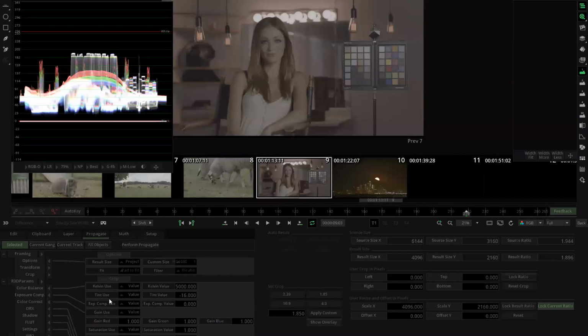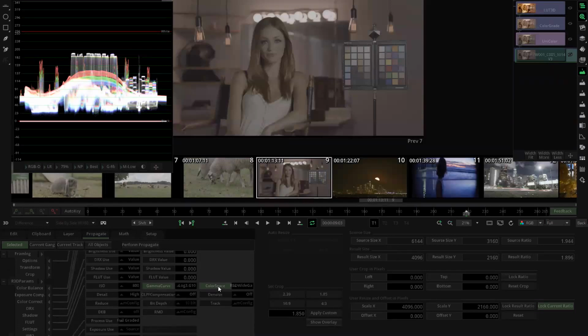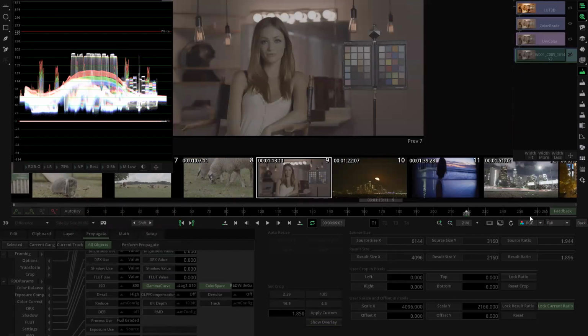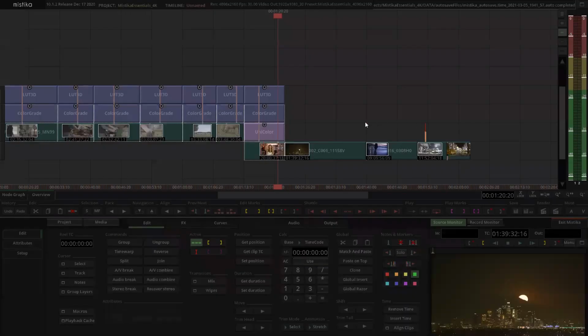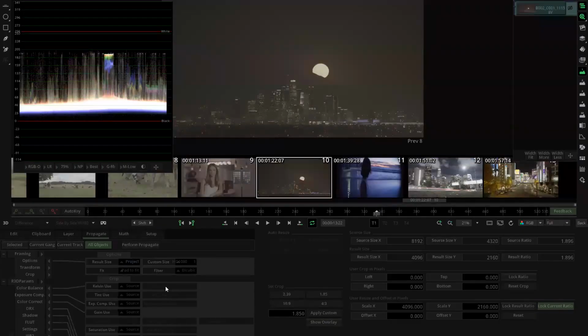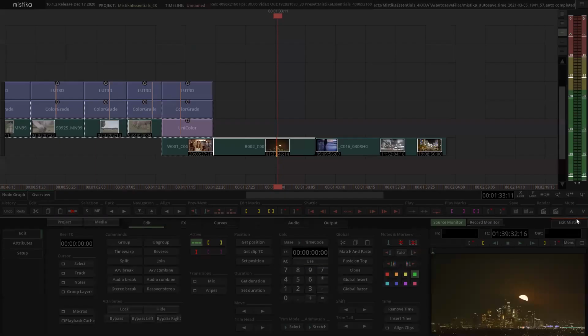And in this case, what I'm going to do here is, over here, I'm going to go all objects because these attributes are only available in red clips. So I'm going to hit perform propagate. And now all my red clips are going to be in log3g10. There you go, log3g10, red, white gamut, okay. All of them are like that.